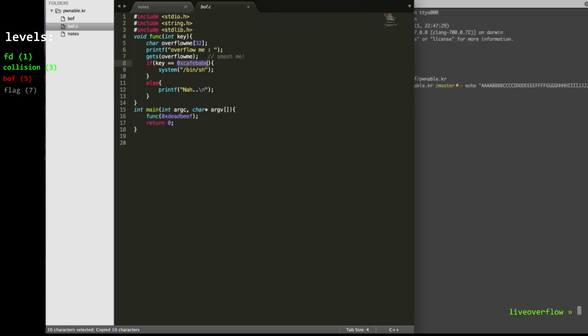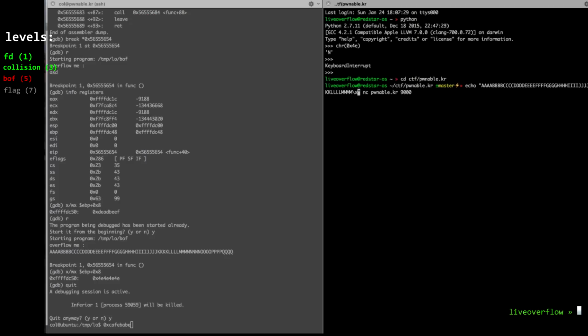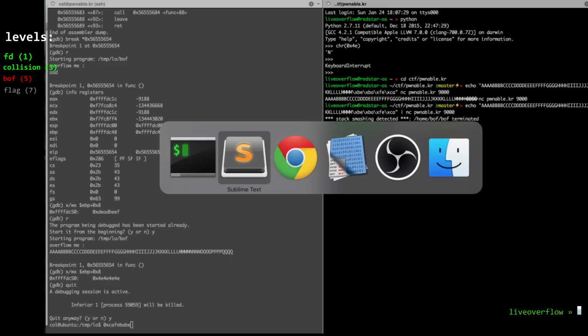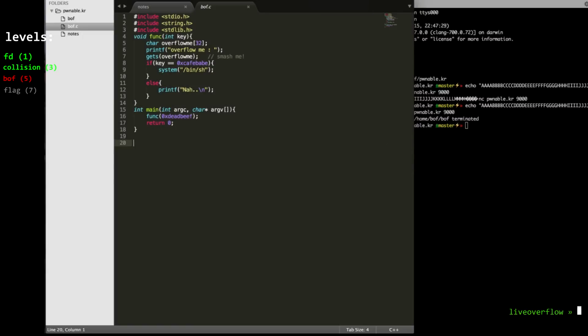Again, I cannot simply copy this, because I need to do it backwards. So it's ending with BE, and then BA, FE, and CA. Then I throw it against it, but I forgot the pipe. Stack smashing detected, terminated. Why is that?